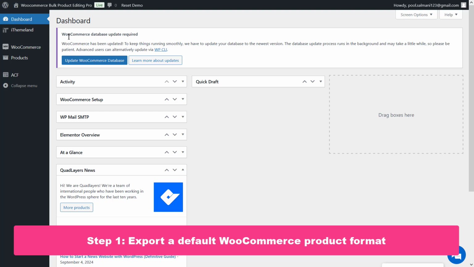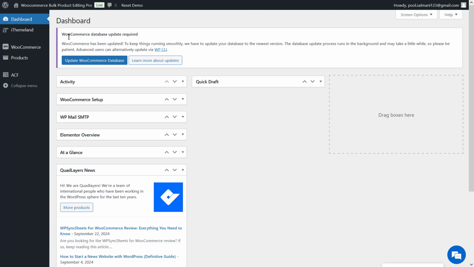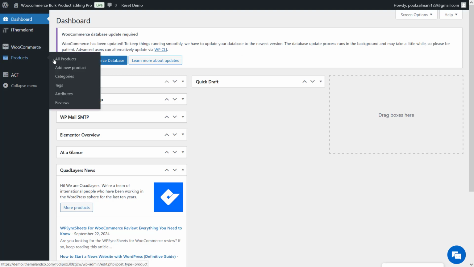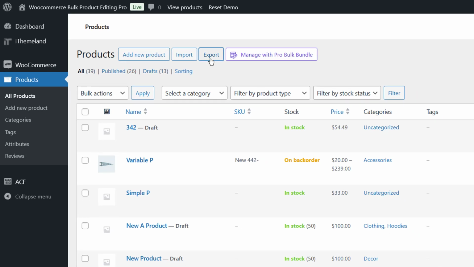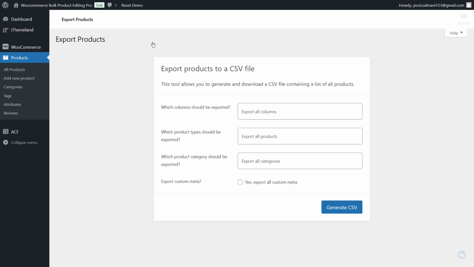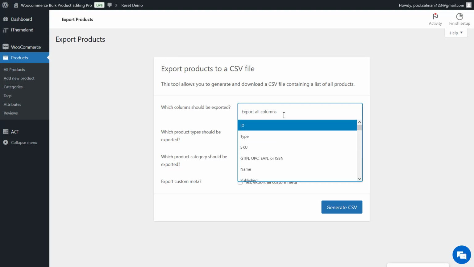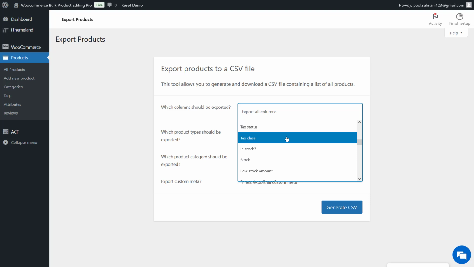Step 1. Export a default WooCommerce product format. In the WordPress dashboard, go to Products and All Products, and then press the Export button. In the new page, you have to set which columns should be exported. In this field, you can choose or mark as many columns as you need in the list.